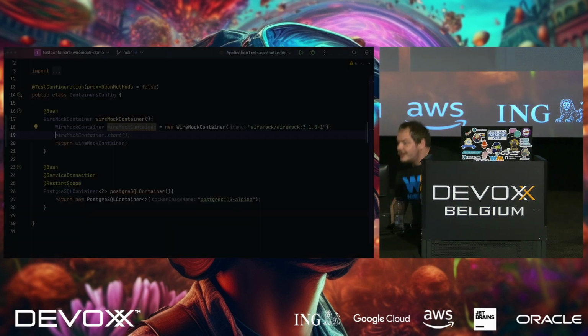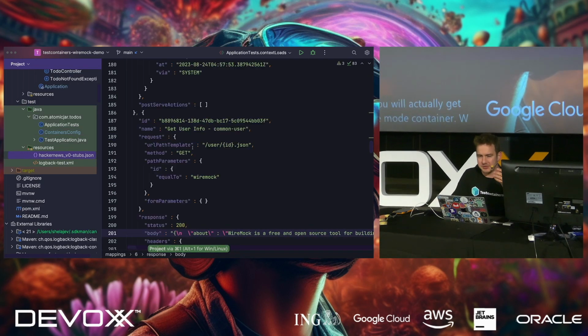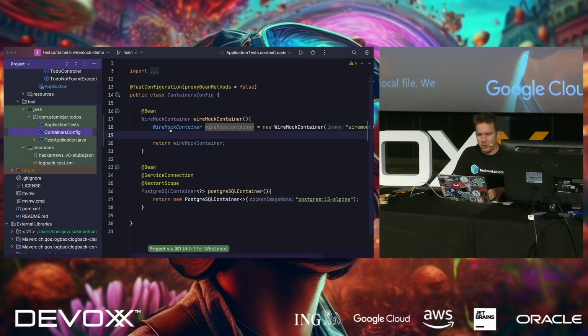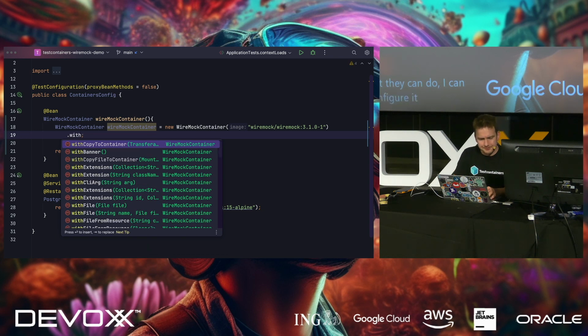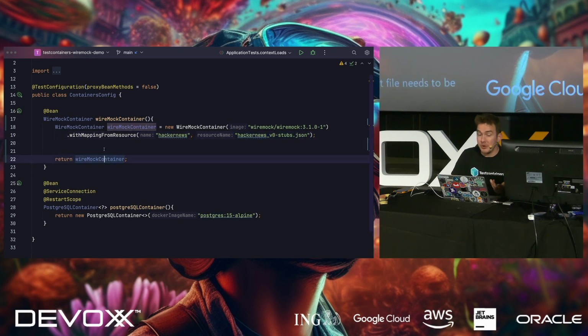Oh, right. Yes. So we have that WireMock container. We have those stubs here in the local file. We downloaded them ahead of time. So now what I can do, I can take my WireMock container and configure it with a mapping file like this. We're going to map it from the resource. We're going to say that its ID will be Hacker News. We're going to say that that file needs to be there. And then we're going to return that WireMock container.